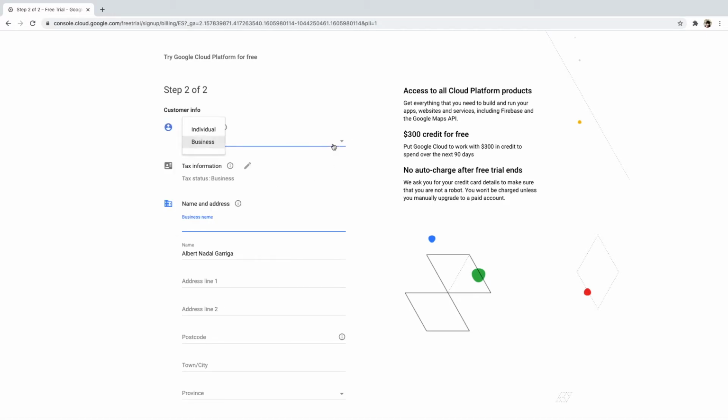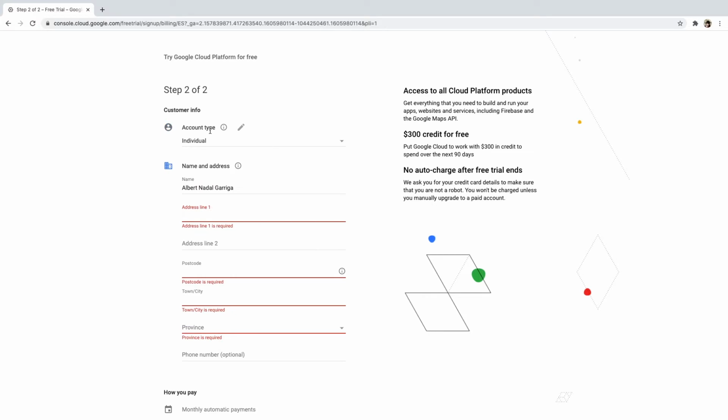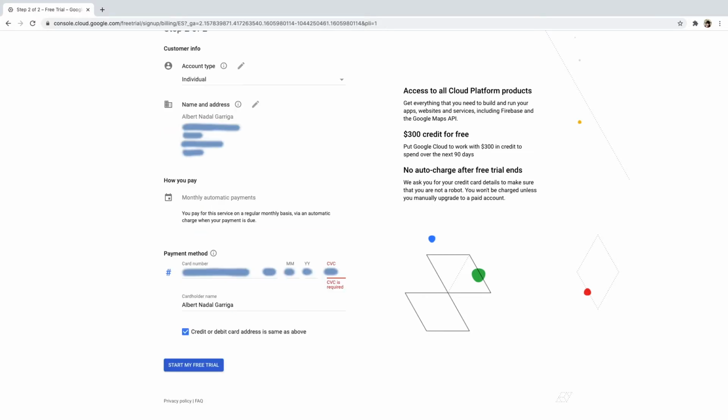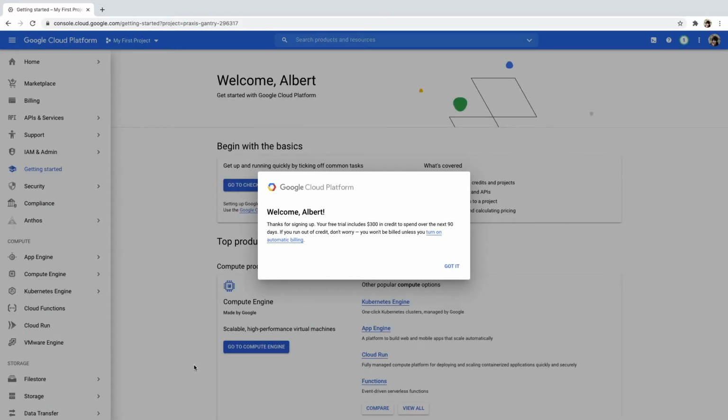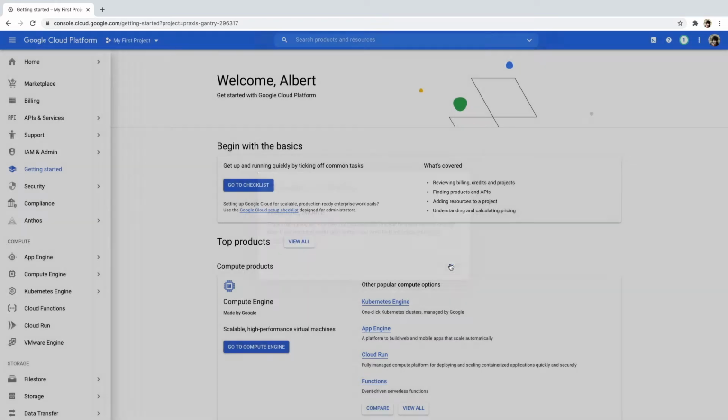Next, we will enter our personal data and finally, we will enter our payment information. This last part is needed because once we have used up all the free credit, then Google will charge us for the services we are using. Therefore, it is important that once we have done our test and we are not interested in continuing to use Google Cloud services, then we will delete our cluster and any other resource or service that we are using.